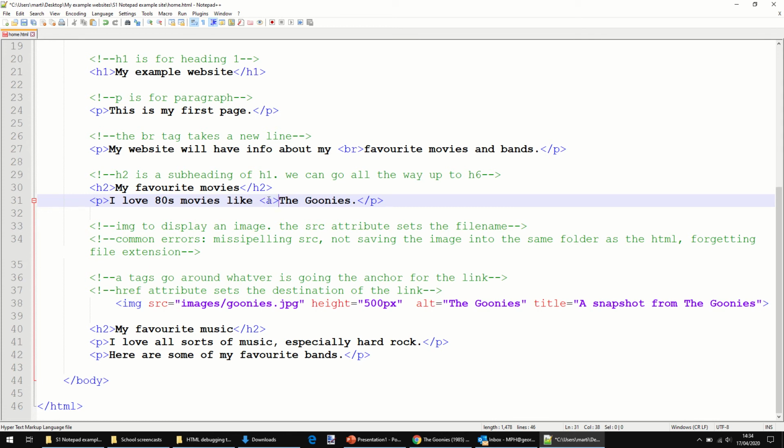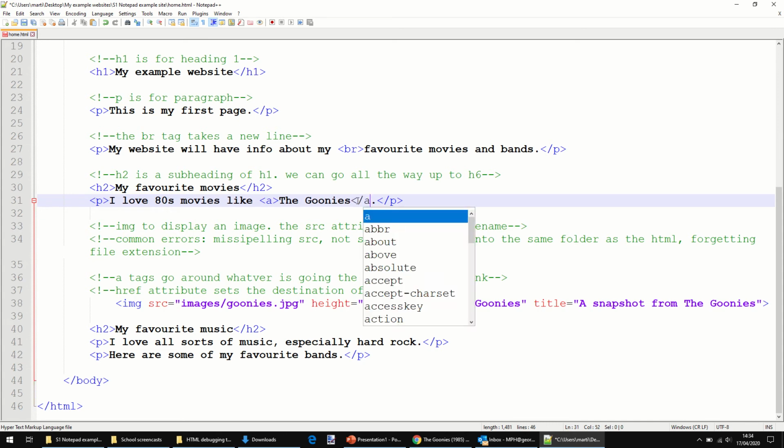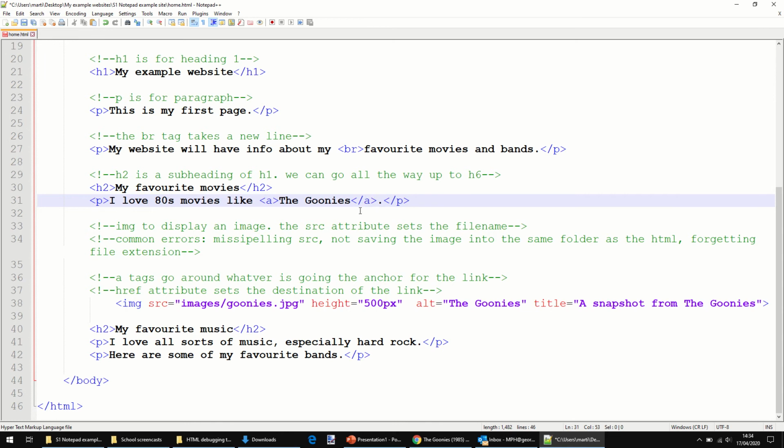So I put an opening A tag just before the Goonies, and then right after it, I'm not going to include that full stop in it, I put a closing A tag, so with the / there. Okay? Now, that's no good on its own because it doesn't know where to go to when I click on this.